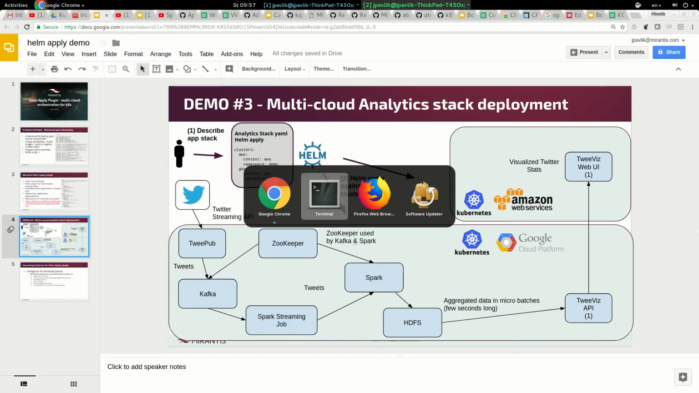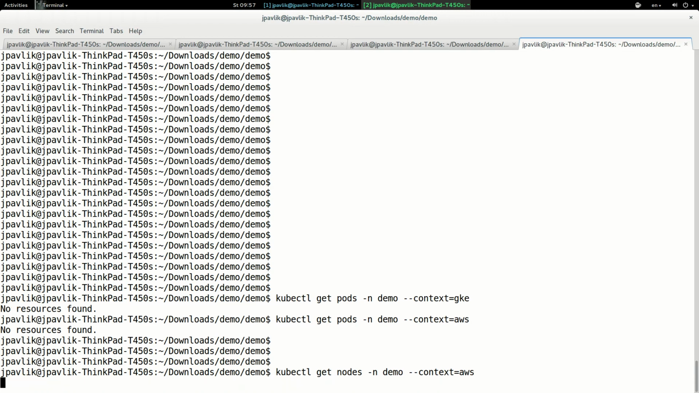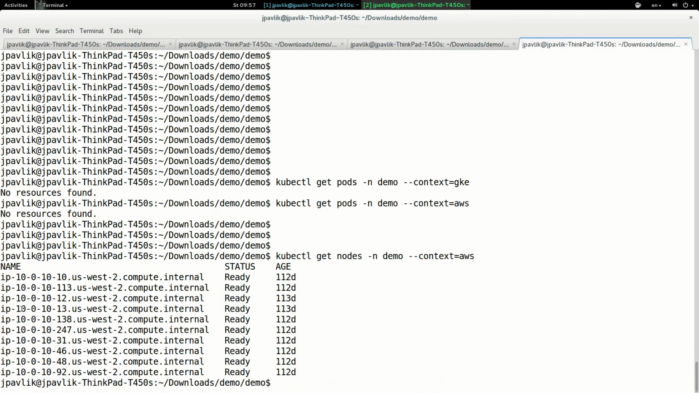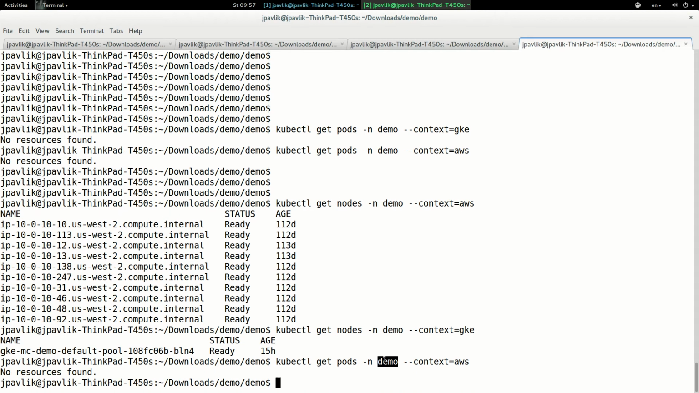So let me jump here. So here is what we have. I have two contexts: the AWS context with those nodes, and GKE where I have just one node. So I have two clusters, and we will be deploying into the demo namespace, so we can check that both are right now empty.